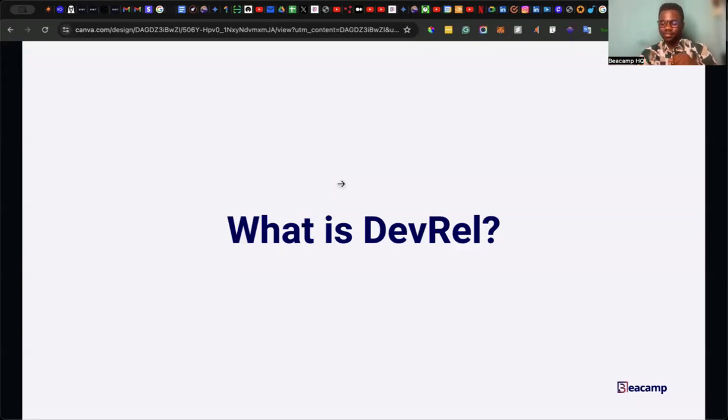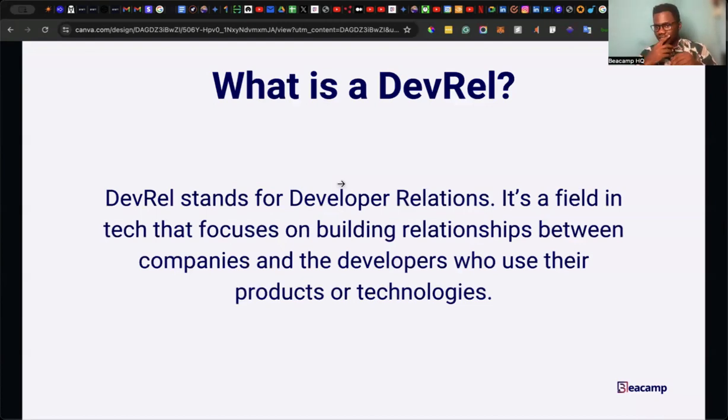What is DevRel? DevRel stands for developer relations. The dev there is for developer, and the rel there is for relations. It is a tech career, a tech field, just like you have software engineering, just like you have marketing. But inside this tech field, the focus of DevRel is to build a relationship between a company that has a product and developers who use the company's products. We're trying to make sure developers are happy using products.